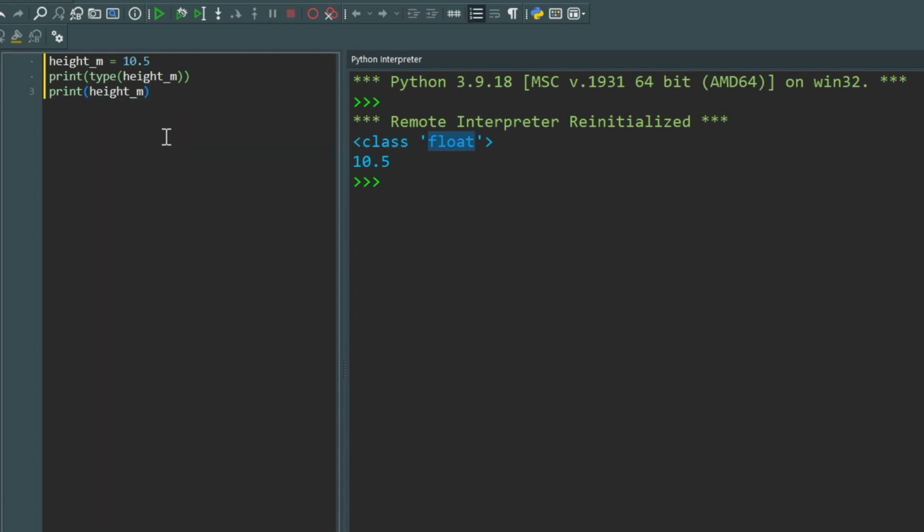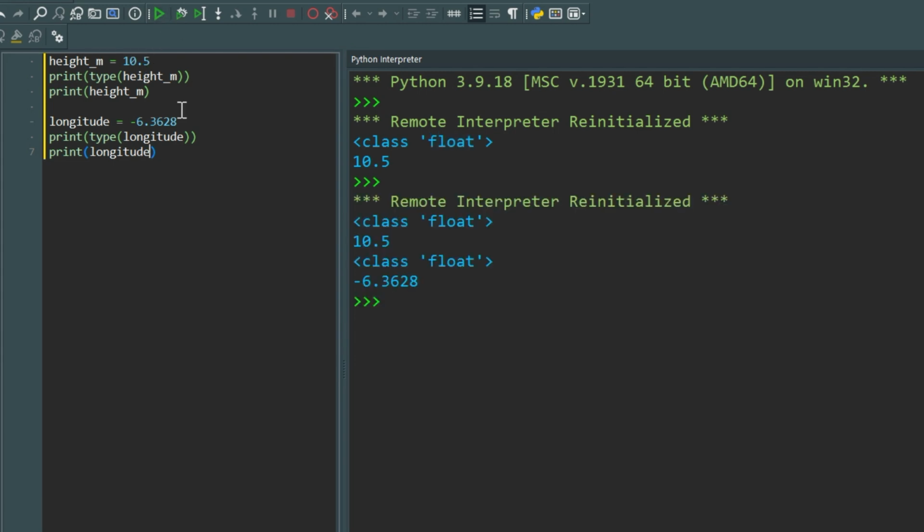So let's take a look at a negative float. We'll create a variable called longitude and we'll set that to equal minus 6.3628. We'll print the type of our longitude variable to screen and we'll also print the longitude value. We'll run our script and we can see it is another type of float, and this time it is a negative float. We see in the first example we had one decimal place, and in our second example we have 4.